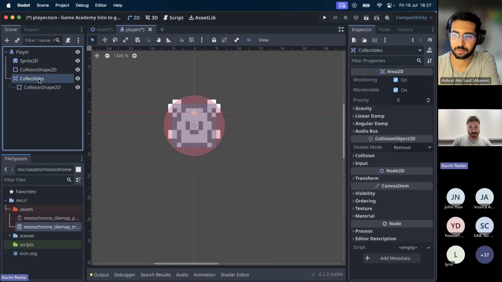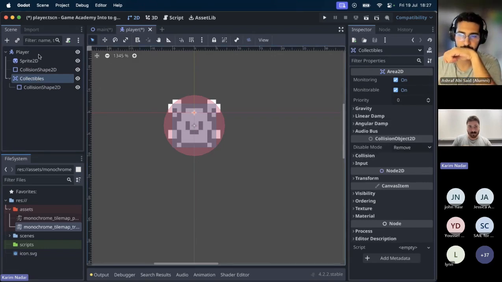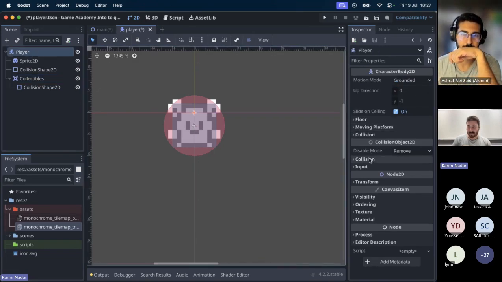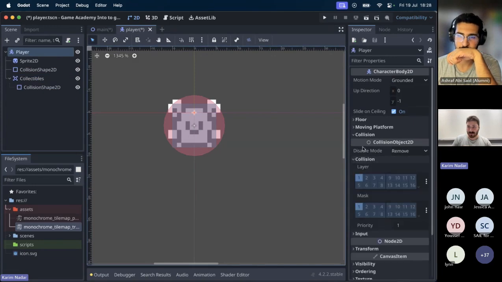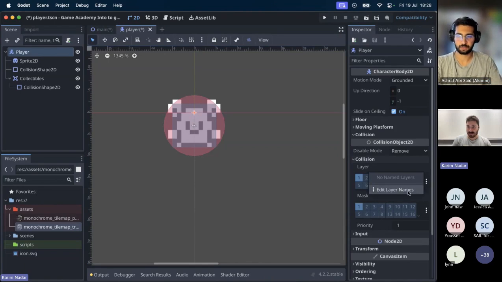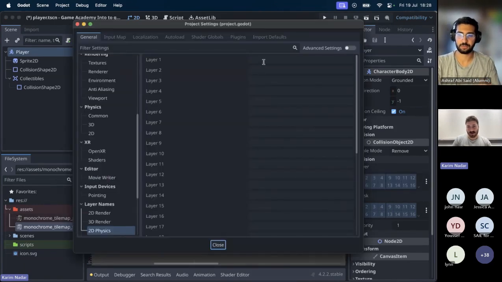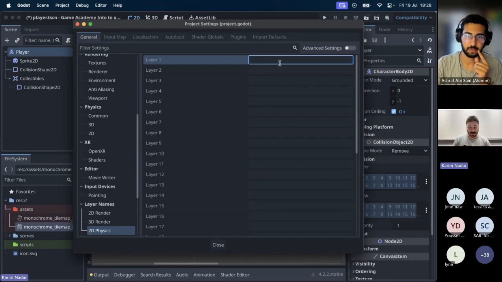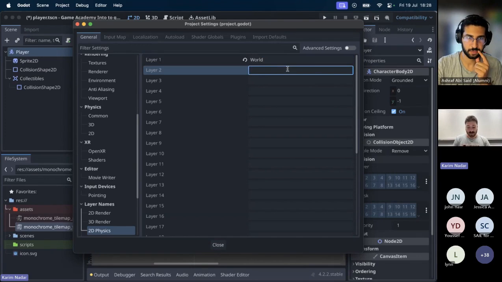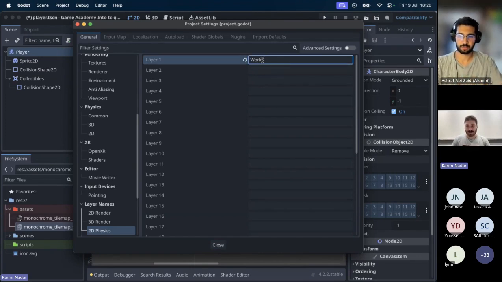And for this to happen, we're gonna be fiddling a bit with the collision. Under player, character body 2D, every physics node has a collision property in physics. So we're gonna right click and edit layer name. We're gonna have basically three collision layers. The world, which is the floor and the walls and everything that can be collided with.